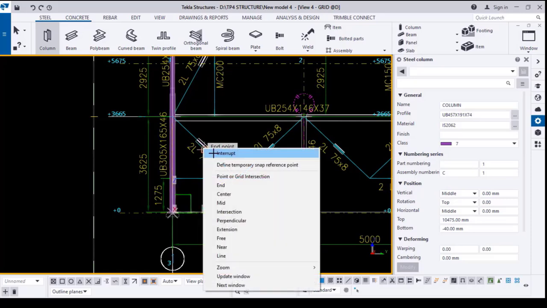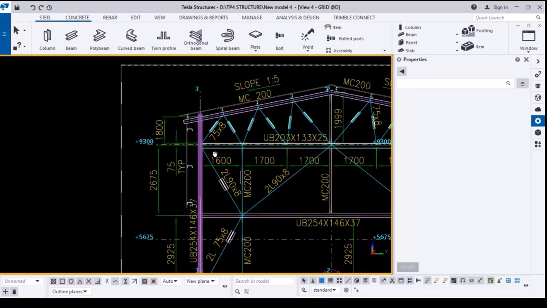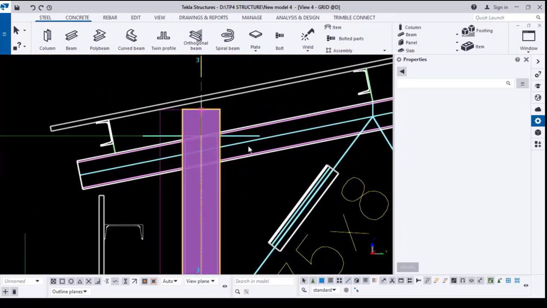So friends, it's easy to insert any DXF or DWG file in a Tekla environment.